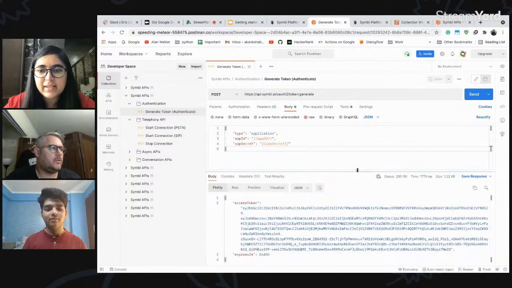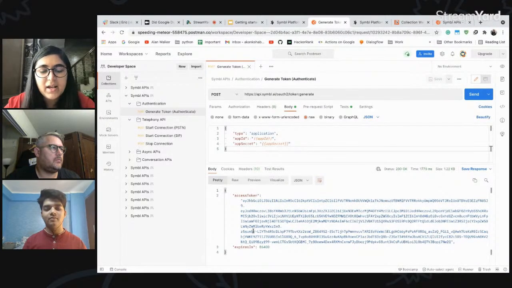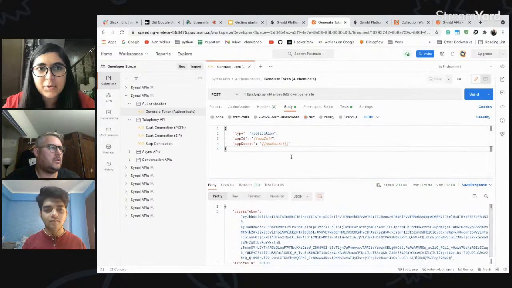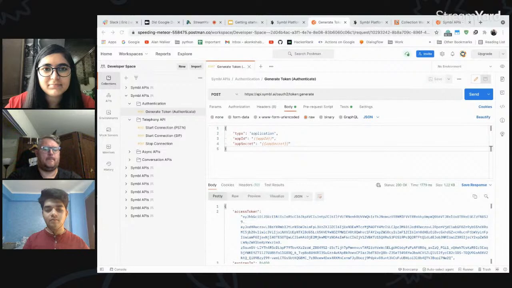As you can see, I got a status 200 OK, which means it ran perfectly. I got an access token, and it also shows how long it takes to expire. So this is how it looks. I hope everyone is following along. I can wait for 30 seconds so that you all can keep up and running.